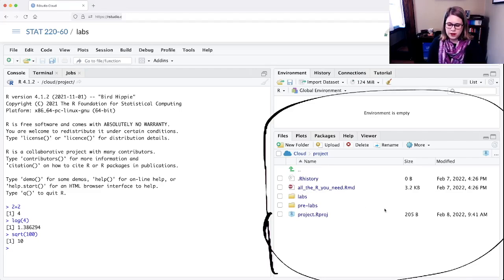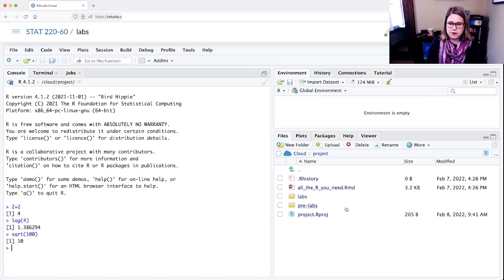The way that the lab is going to work is that every week I am going to give you a video that goes along with a pre-lab, and I encourage you to watch the video and work through the pre-lab so that you can learn the skills that you need in order to complete the real lab. So let's try that for this week. Let's click on the prelabs folder and go in there.